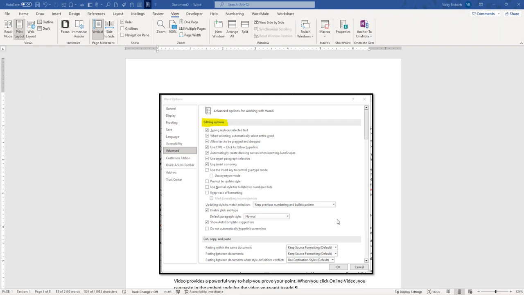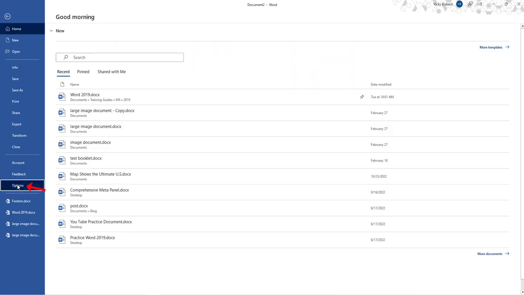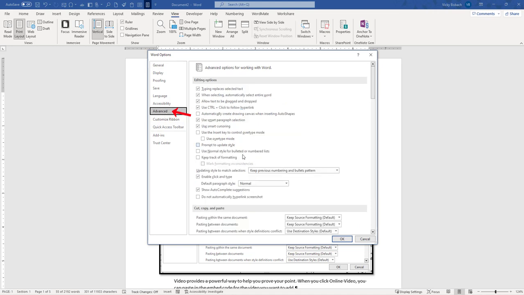The next option is keep track of formatting with the sub option of mark formatting inconsistencies. These options become helpful when you're working in a document that has a mix of styles with direct formatting within the styles. So let's go ahead and turn it on and I'll show you what that means. So go to File, Options, Advanced, keep track of formatting and mark formatting inconsistencies.